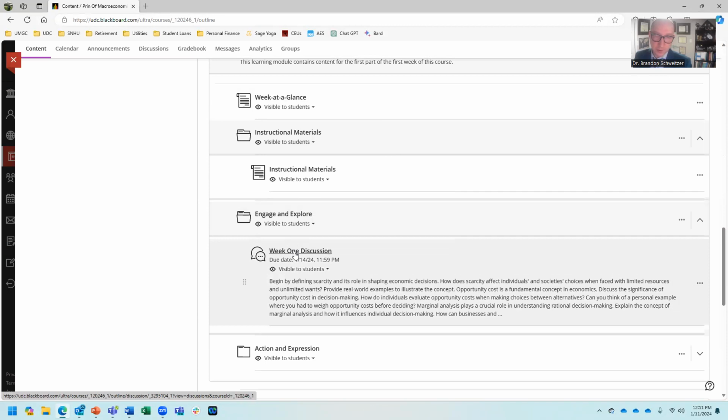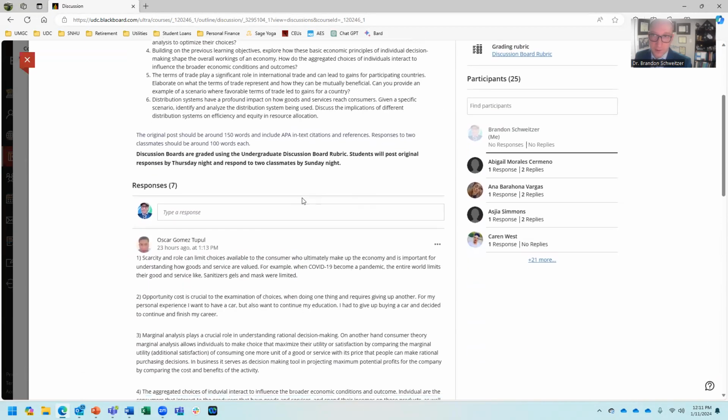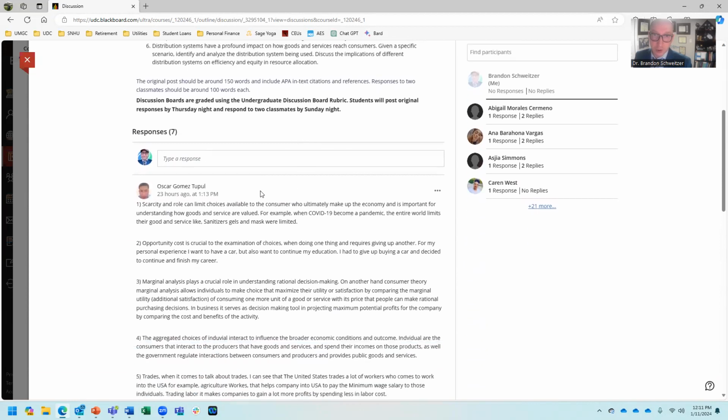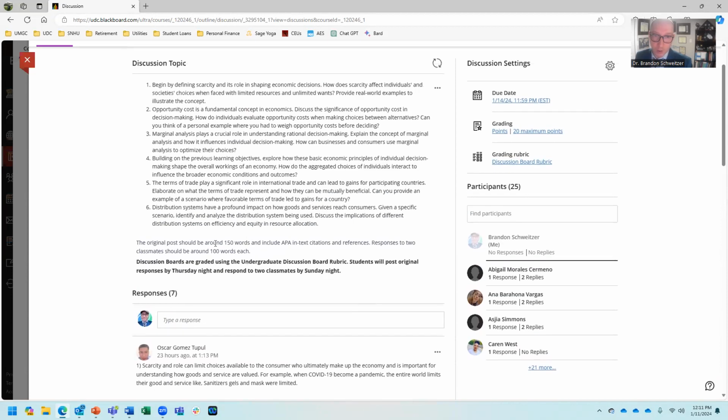For example, in this first part of the first week, we have a discussion board. So the discussion board, and some of you have already been actively engaged, and I appreciate that. You need to have your original post completed by Thursday night, and then you want to respond to 2 of your classmates by Sunday night. Notice the requirement for the number of words. Try your absolute best to make sure that your posts are of substance, because that is how you'll be evaluated using the discussion board rubric.